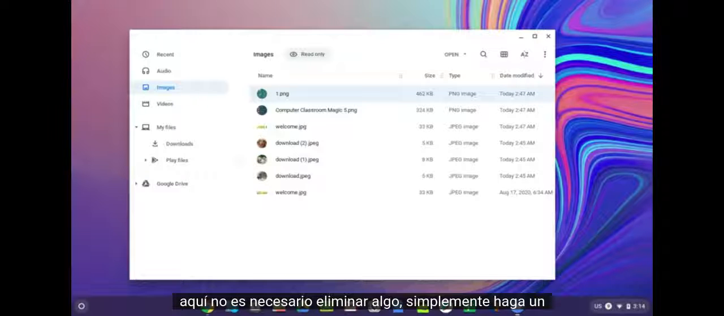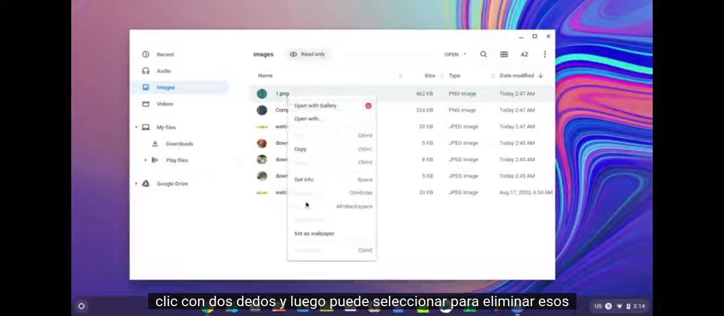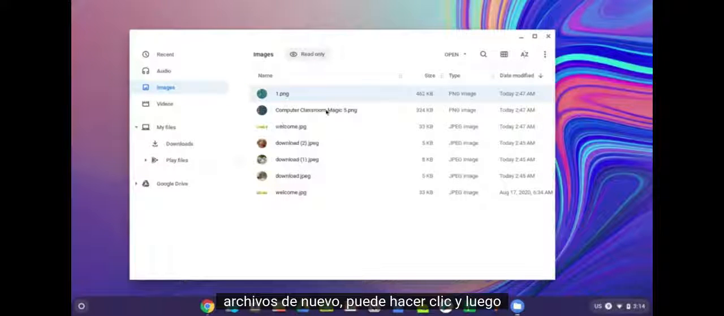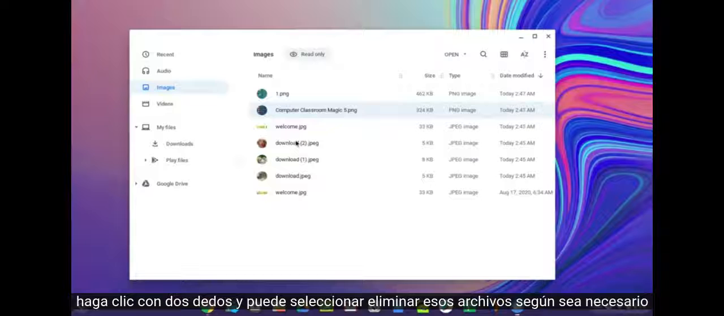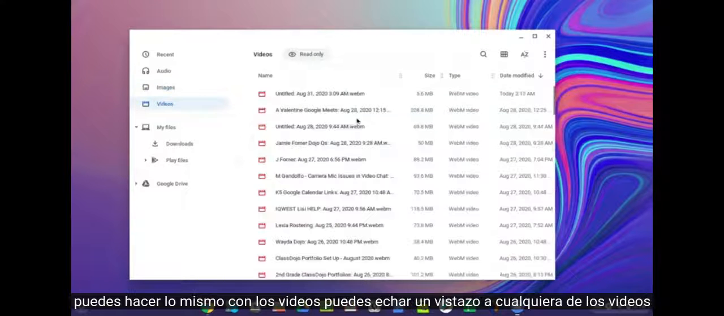To delete something, you simply do a 2-fingered click, and then you can select to delete those files. Again, you can click, and then 2-fingered click, and you can select to delete those files as needed. You can do the same thing with videos.